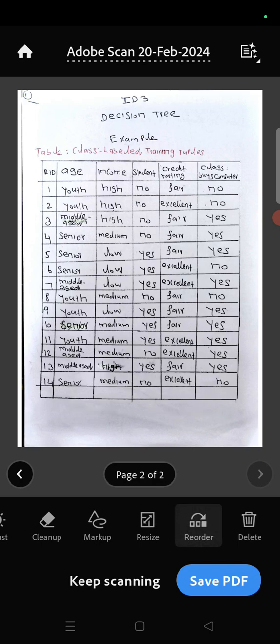Then if you have more than one document, you are able to reorder it by using the next option, which is on the bottom. Next, if you want to delete the document, you will select delete. So I'm saving it as a PDF file now.